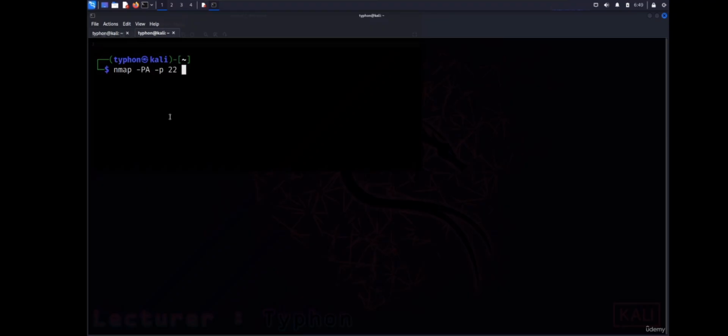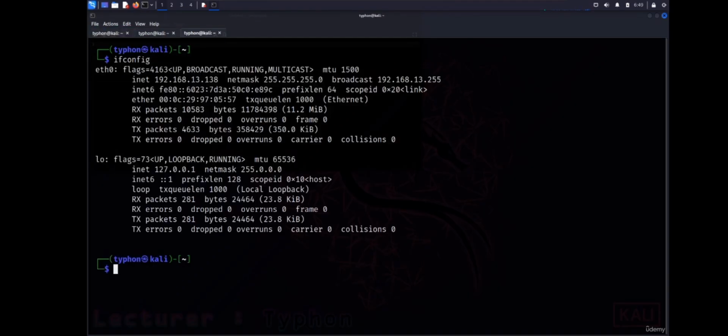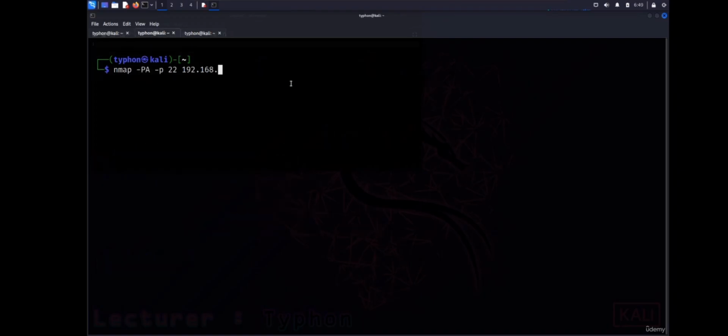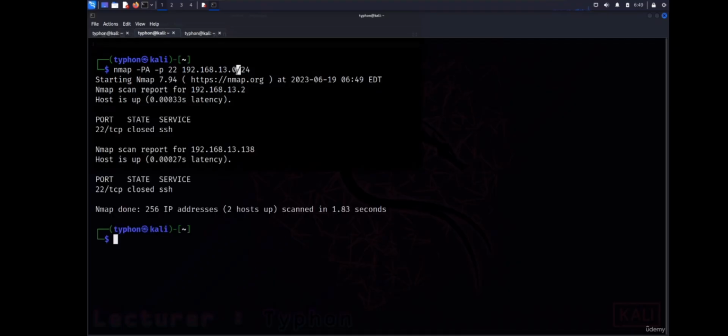In this case, it's going to be my local host, 192.168. Let me check with ifconfig here, so it was 13, yes. 192.168.13.0/24, so we will scan only the range from 0 to 255, and as you can see here, this is a closed SSH port. This is our output here.